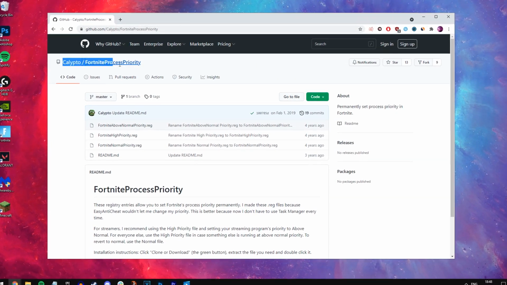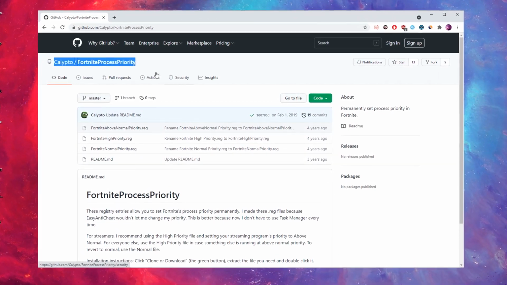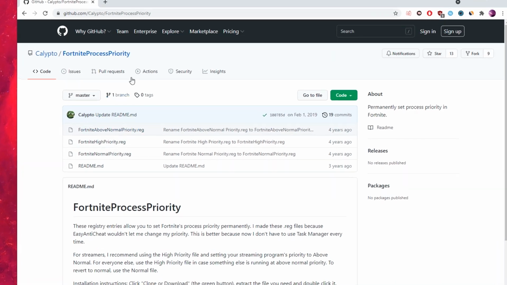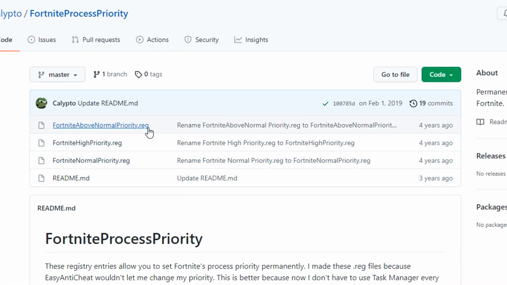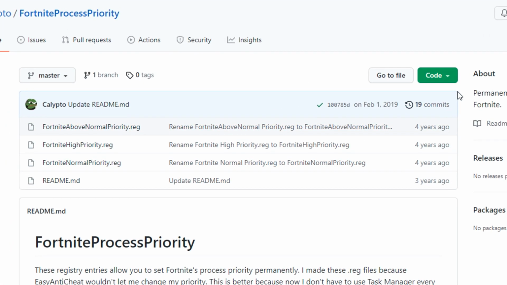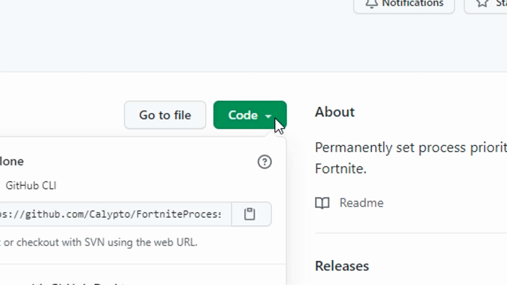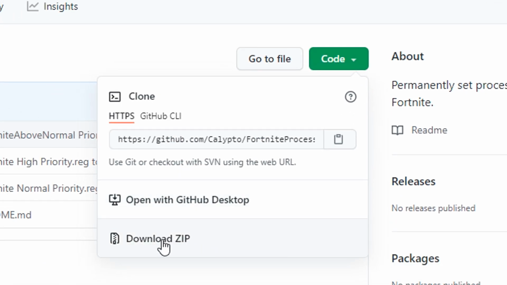To do this, all you've got to do is head over to the GitHub link in the description of this video, which will feature the automatic priority changer for Fortnite. To get your hands on it guys, or to download it, just simply click on that green code button at the top right there and then download the zip file.